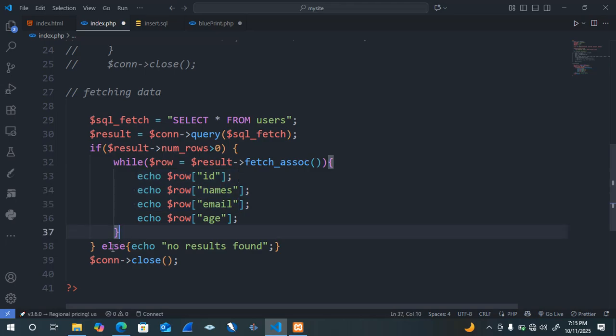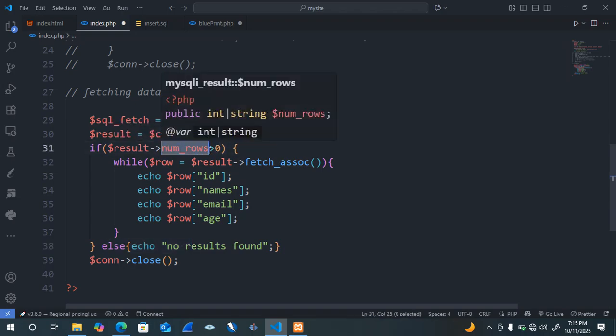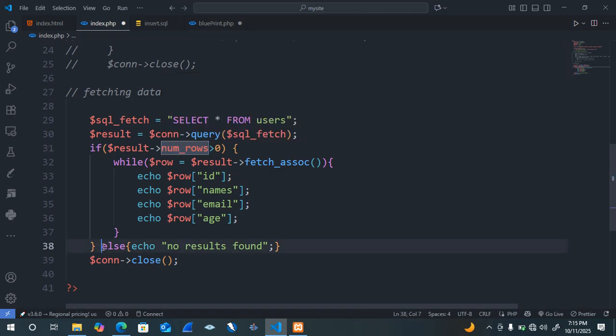Otherwise, if we have 0 rows, then this condition is not true, and we are going to echo out no results found, which means the table is empty.